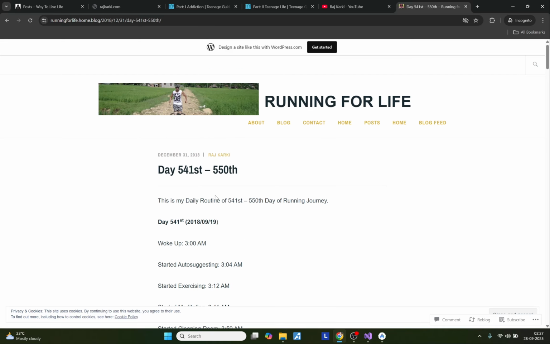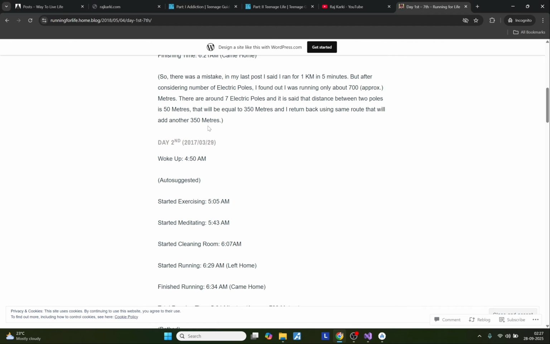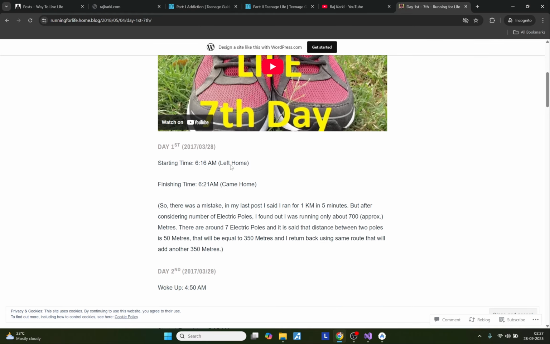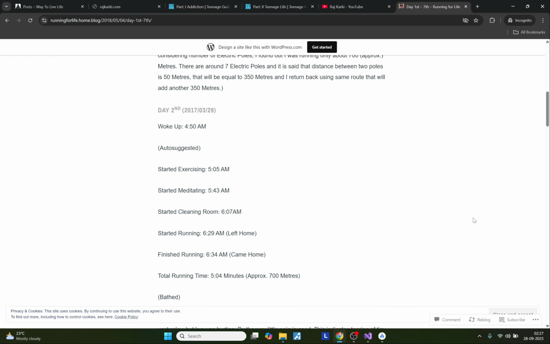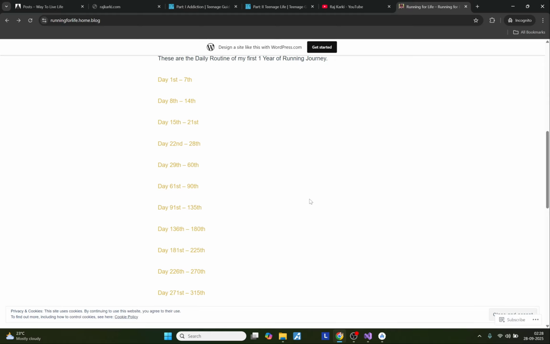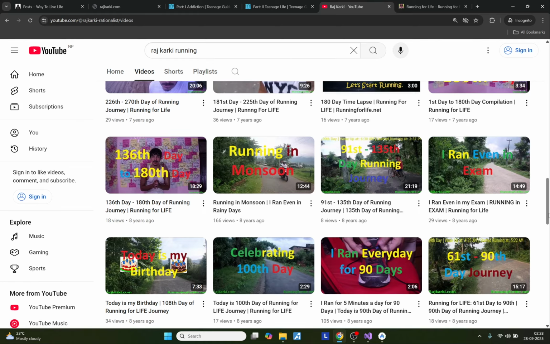Because what I did during my Running for Life journey was, initially I ran for a very short distance, around, you can see, 700 meters or just 5 minutes. Then after about 90 days I increased it to 1500 meters, which is just 10 minutes. Then after 45 days I increased it to 2.4 kilometers. Then I increased it to 4 kilometers. So slowly and gradually I increased my running distance, and I wanted to show that in order to form a good habit, you have to start small and do it every single day. So this was my work during my bachelor level education.